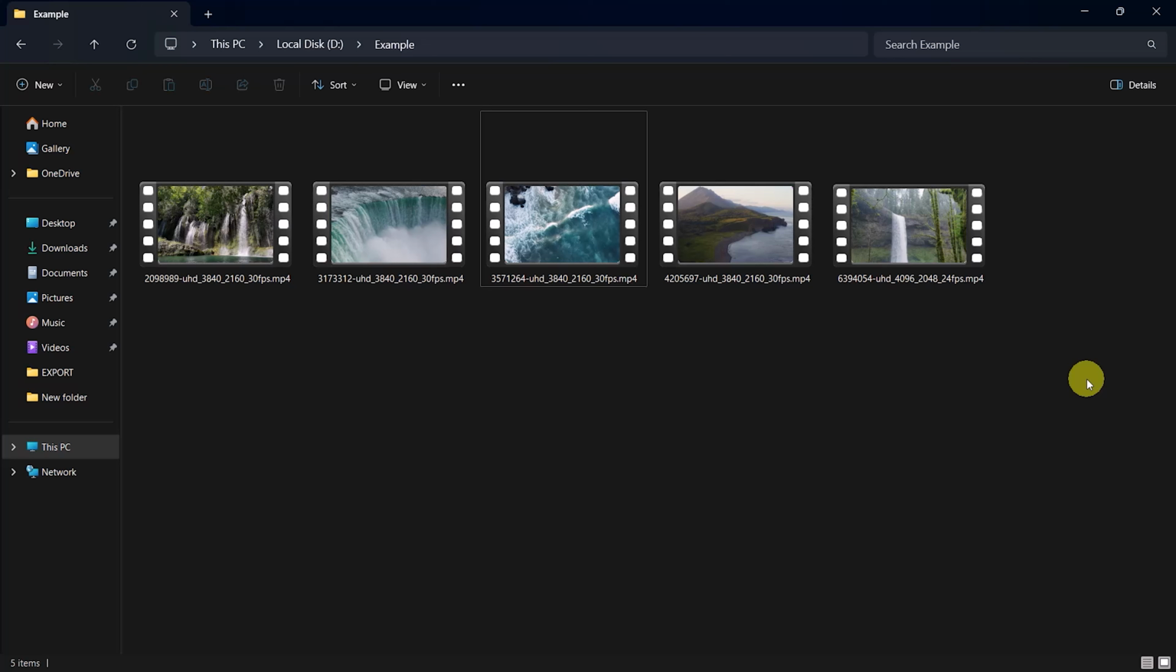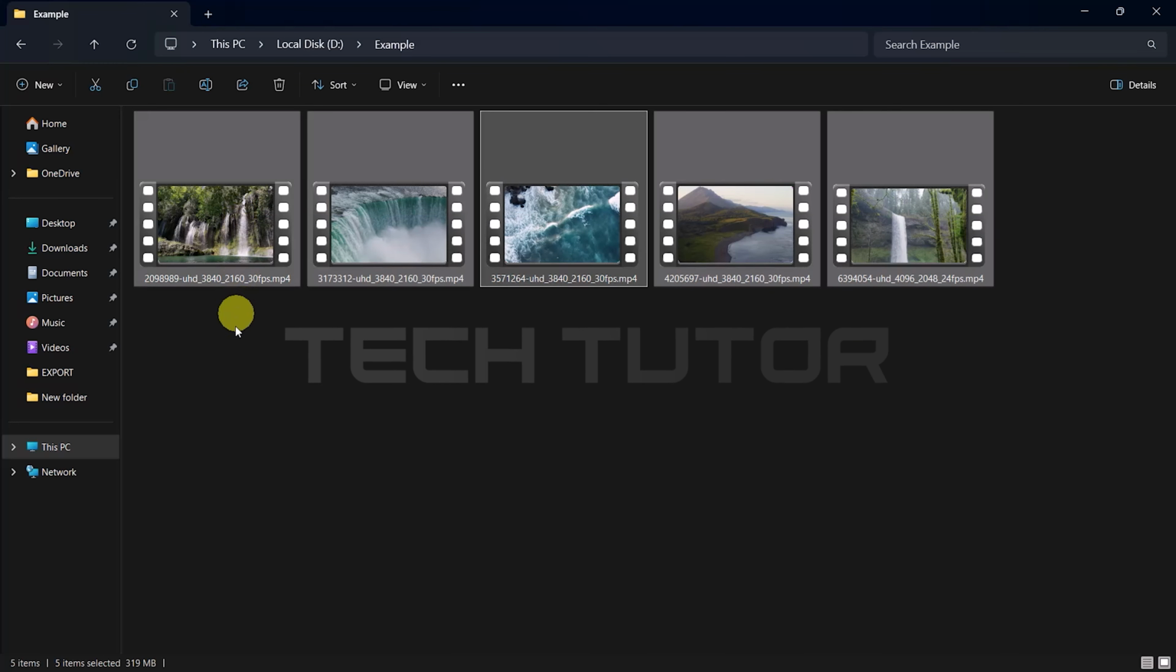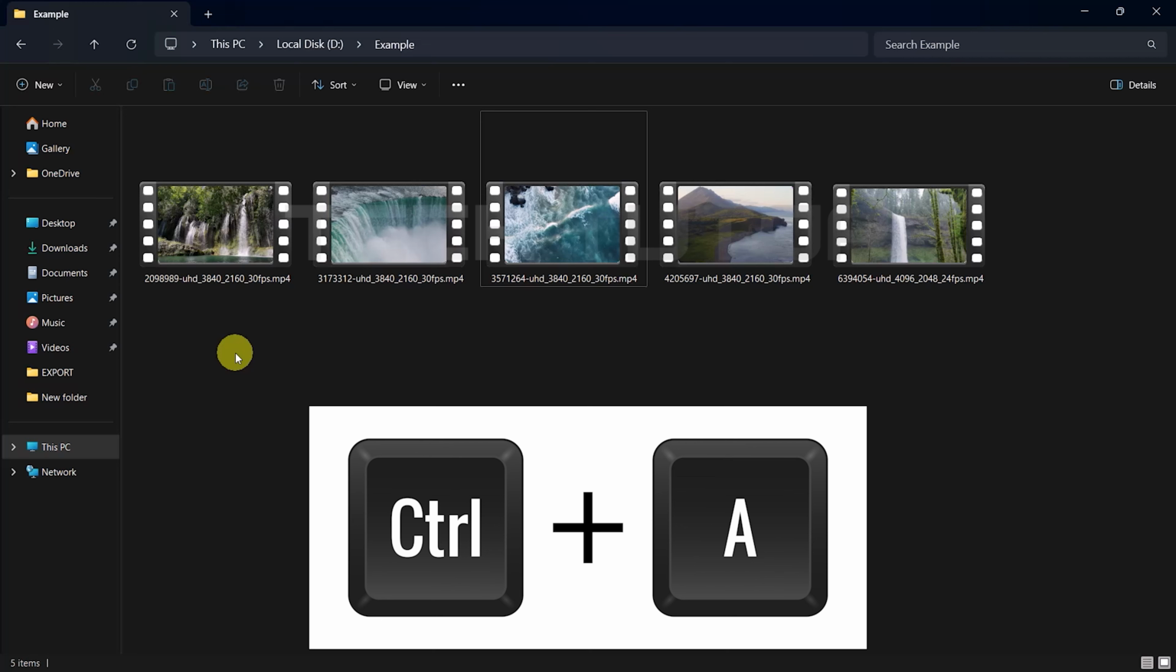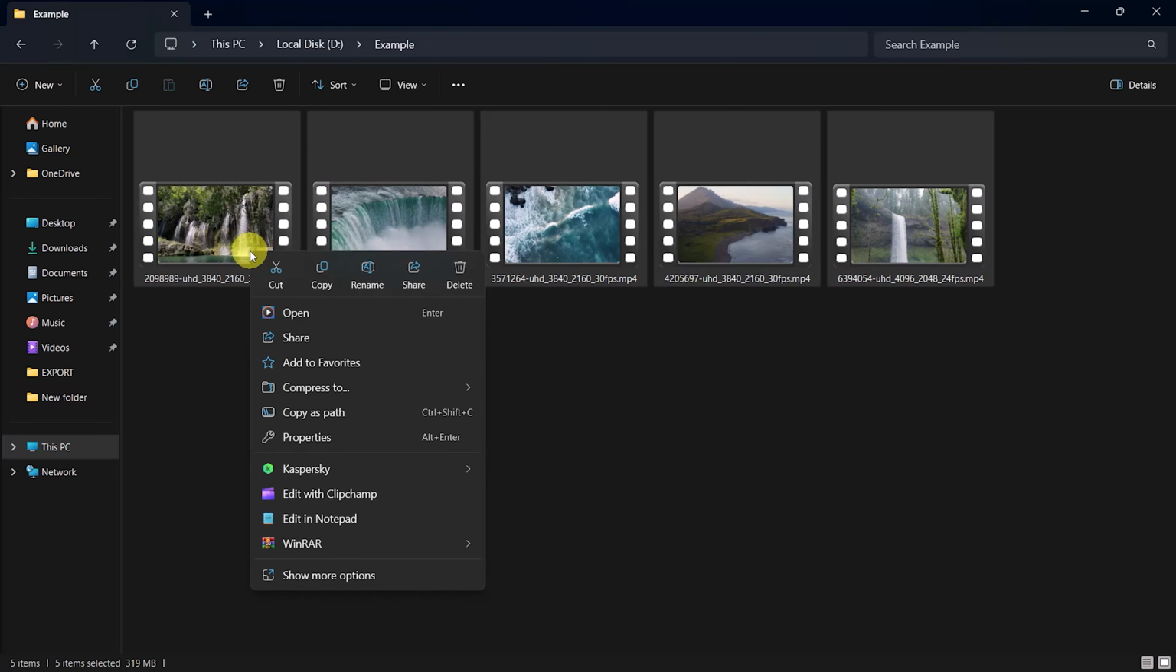To begin creating your zip file, start by selecting all the files you wish to compress. You can easily do this using your mouse pointer by clicking and dragging over the files. Alternatively, if you want to select everything in the folder quickly, simply press Ctrl+A on your keyboard. Now that all desired files are selected, right-click anywhere within the highlighted area.